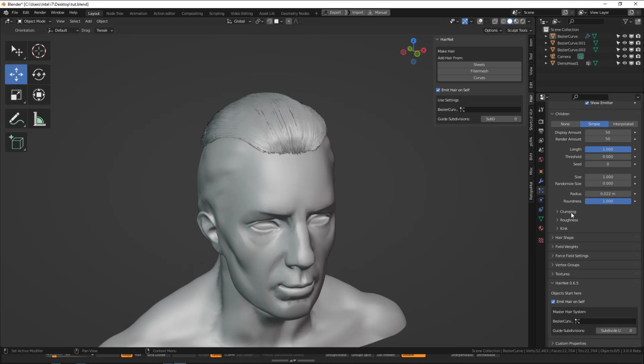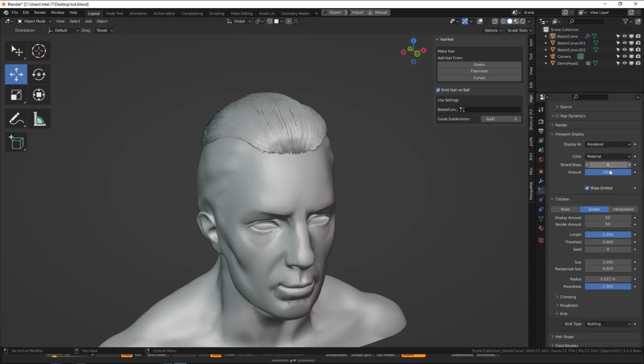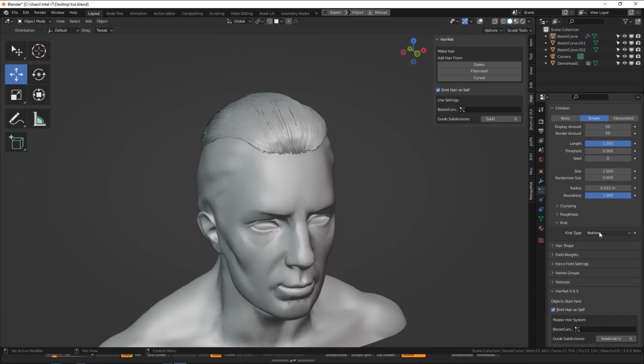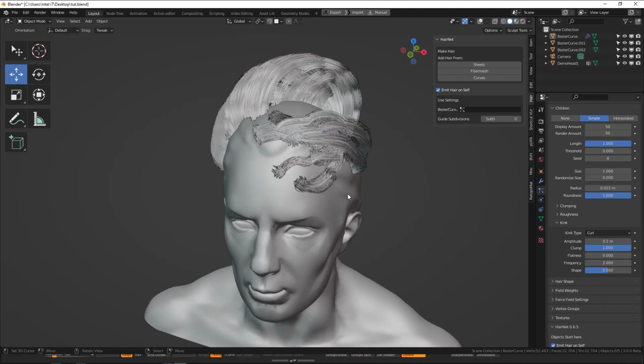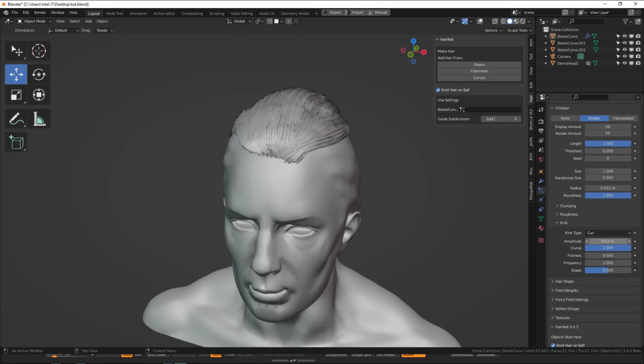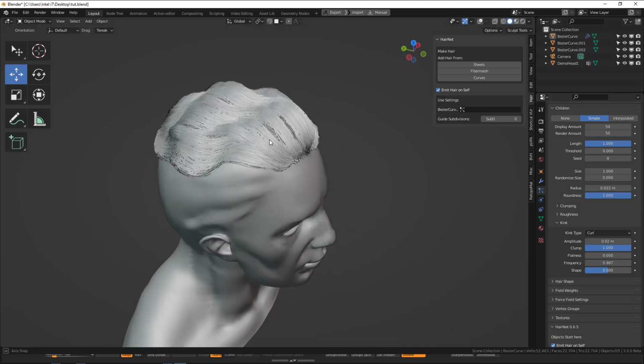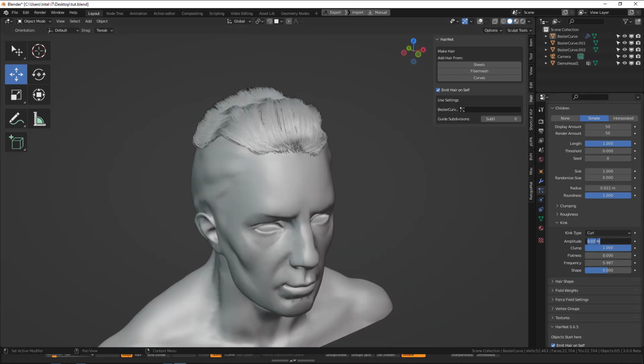Now we can just add different styling. So if you want more details, you can increase the strand steps. Let's say we get some coiliness going on there, but not too much that it looks so obvious. So I'm going to set the amplitude to 0.02. Increase the frequency slightly. Have to reduce this some more.